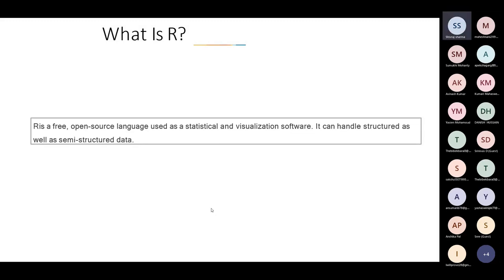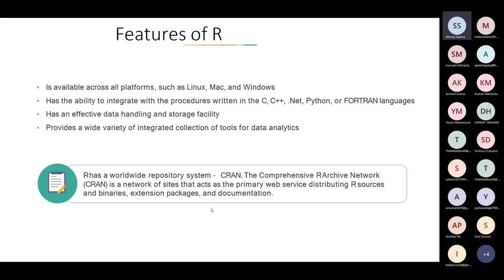Okay, so what is R? R is a very famous tool in the analytical field as well as in the data science field, because Python has been in the scenario only for the last 4 to 5 years. But which language was used before Python? R language was used before Python. Okay, so what are the features? Let's see what the features of R are.